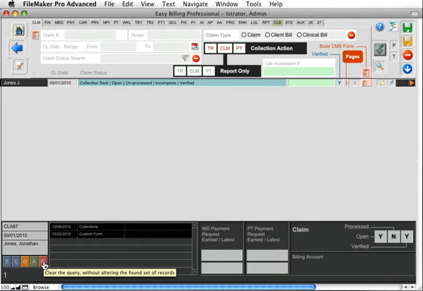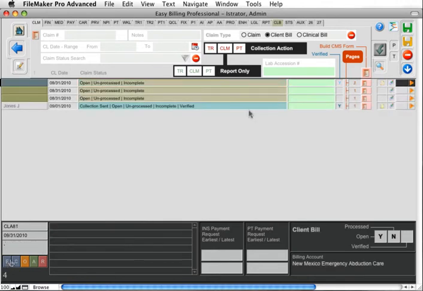Reset using the R button will clear the query without clearing the found set. This is desirable in many situations. So now what we'll do is we'll set client bill as another choice and we will extend this found set. By extending, we keep the claim we've already found with the collection sent, but we add to this the claims that are part of the client bill module, which we do not want to include in this query.